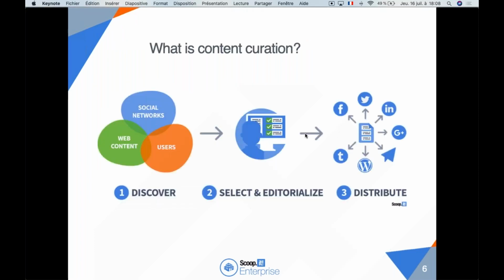Here you have what is Scoopit. So this is a nice graph because you can see the 3 main parts of Scoopit. So in the first part, you're going to be able to discover all of the content online. You can select it, edit it afterwards, and add your insight, which is going to add value to what you're sharing. And finally, you can distribute it either on social channels, via email, and you can also integrate it into your blogs or websites.